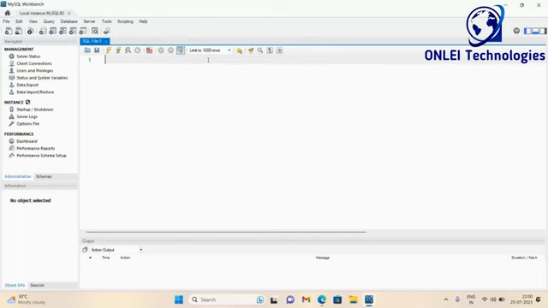Now this is the place where you are going to write your SQL commands, and with the help of SQL commands, you will be able to manage your data. For example, this is my SQL command. If I want to execute this SQL command, first of all, highlight the command you want to execute, and click on this electricity icon.